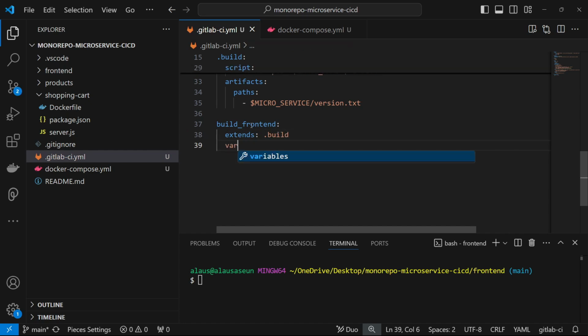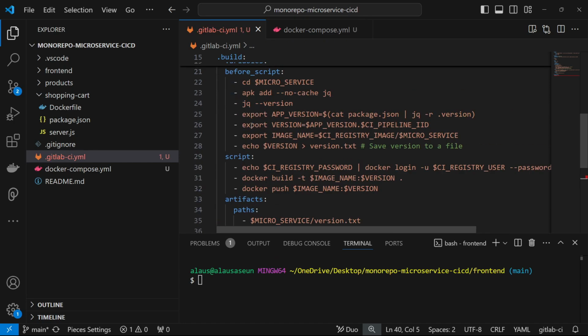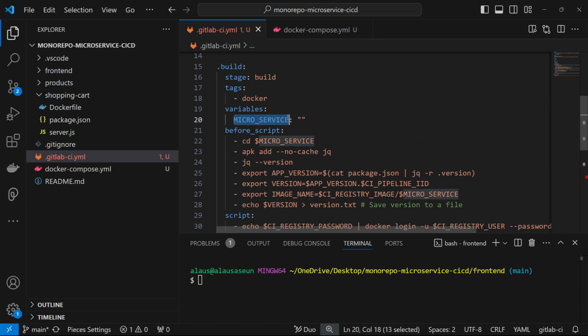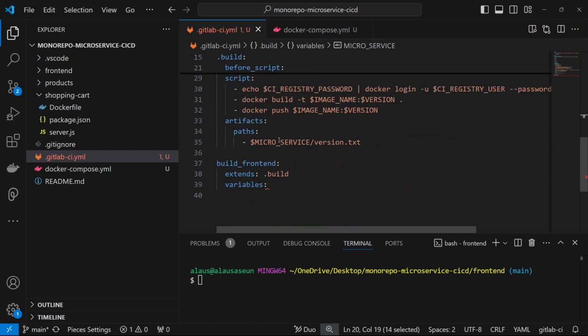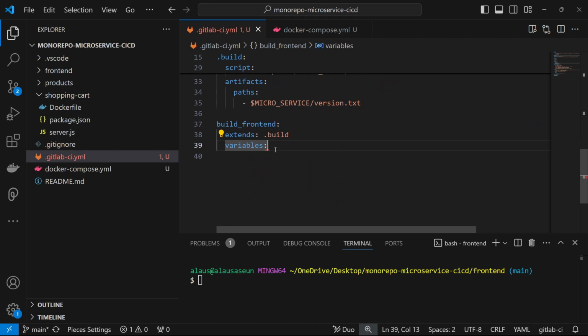And then here we have a variable, right? And we have to pass the value for this variable. So the variable here is microservice. So let's grab that variable. And then you bring it here. And then of course you assign a name to it. So the variable here will be what?